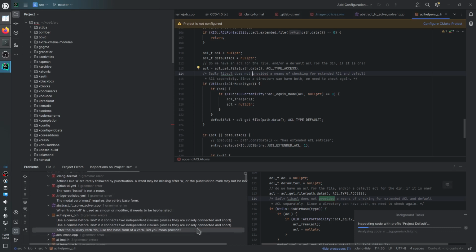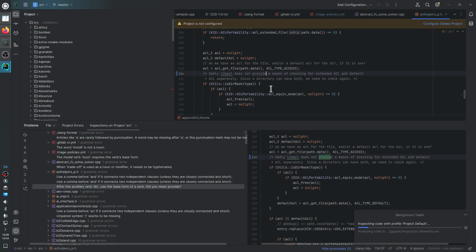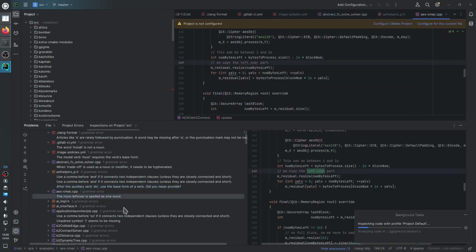Okay, after the auxiliary verb do, use the base form. Did you mean provide? Of course we do. libACL does not provide a means of checking for extended ACL and default ACL separately. Okay, next. We copy the leftover part. Yeah, I guess the suggestion is okay, but we'll ignore it for now.